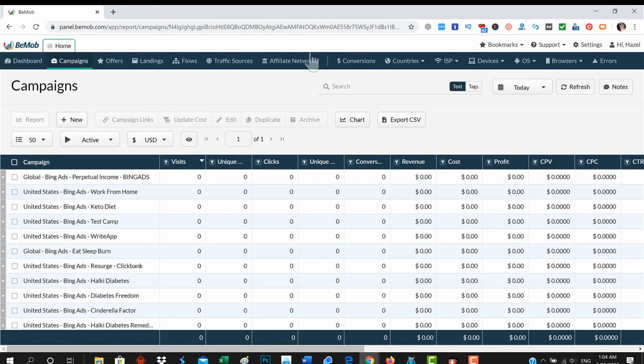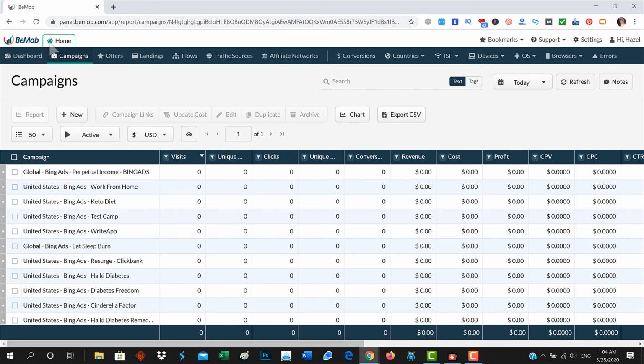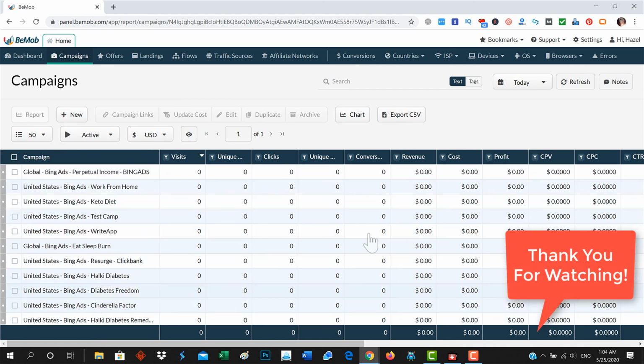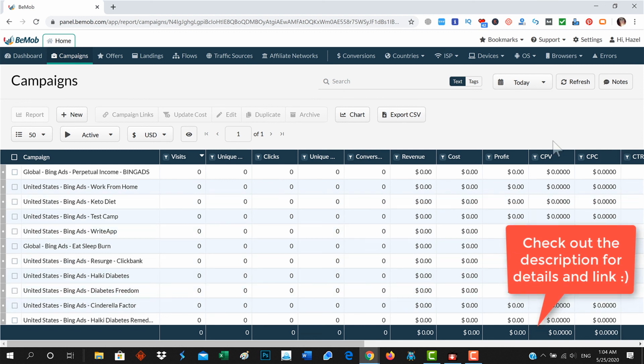So this is how you can track clicks for free. I'm not paying anything for using this program, and you can see how many links I have already. So I hope it will be helpful for you.